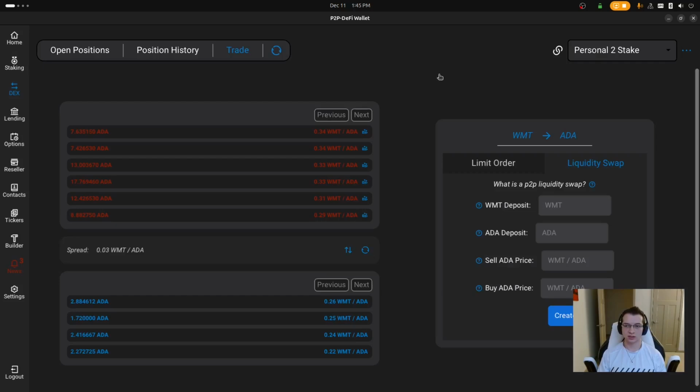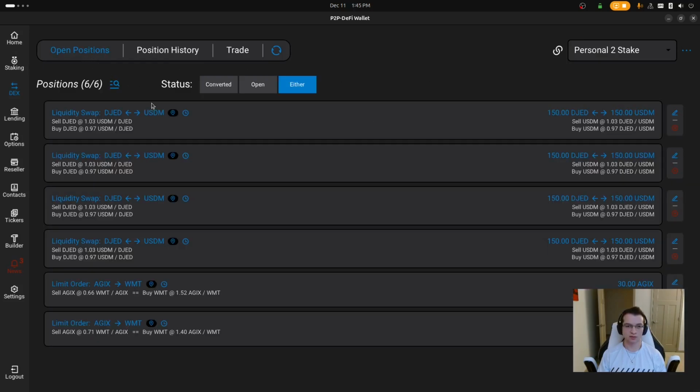So if we go to the DEX again, go to open positions, we can now see the 6 orders that were just created in that transaction. The 4 liquidity swaps with the exact same terms, and then you have the limit order. This is the arbitrage one where the price is 1.52, and this is the other one that was the normal limit order with the price of 1.4.